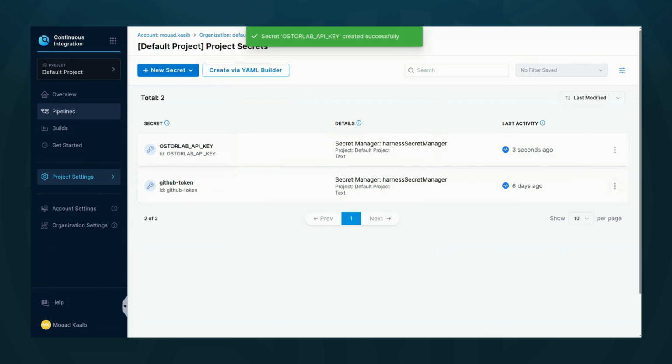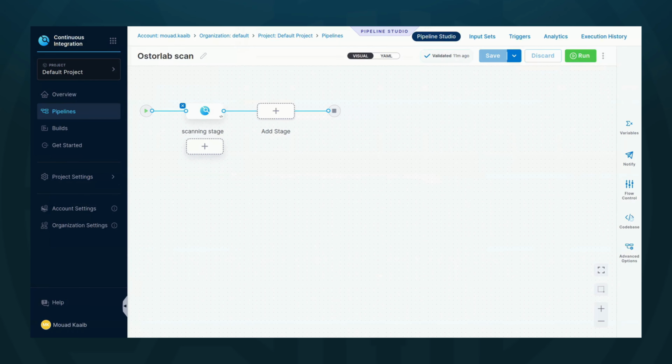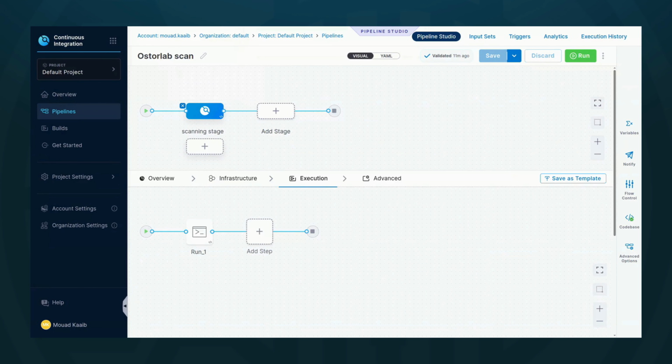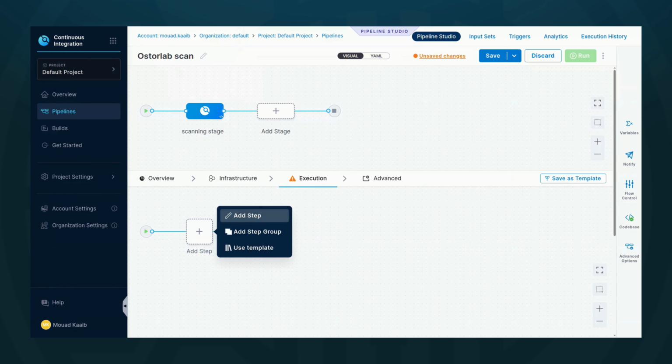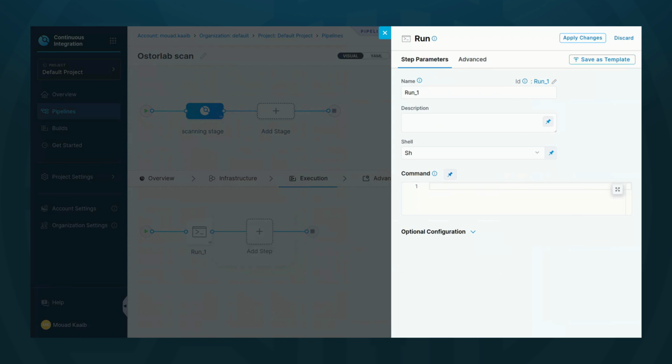Now navigate to your pipeline. Add a run step. Pass the run script in command section.